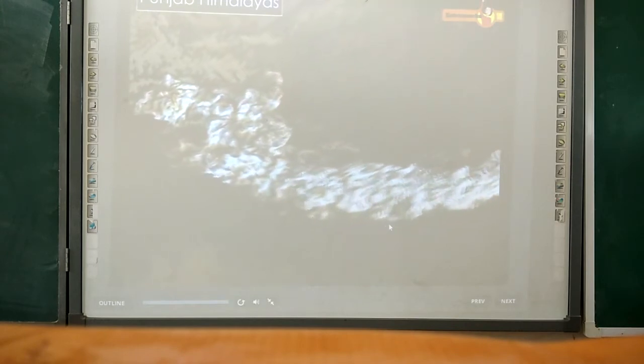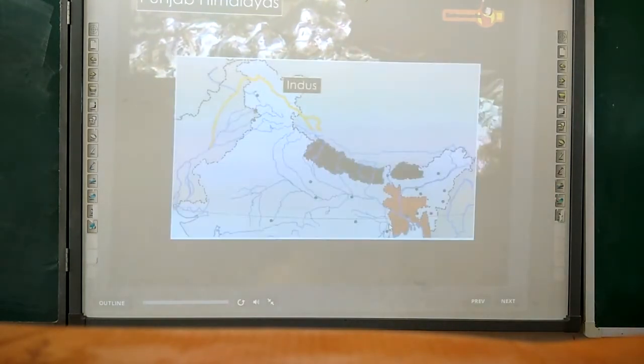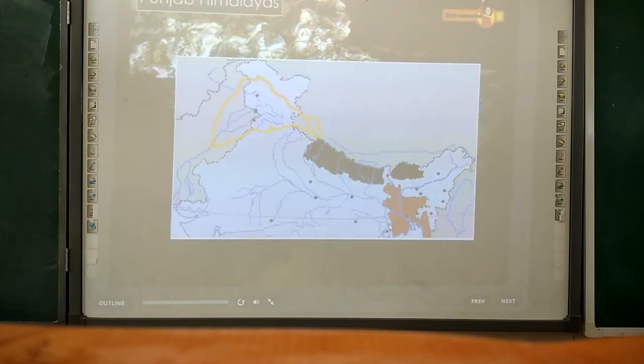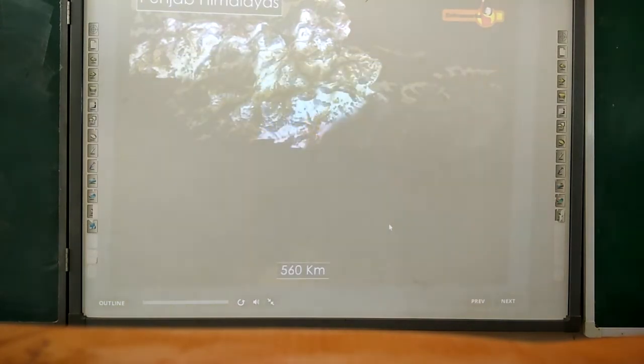The Punjab Himalayas stretch between the Indus and the Satluj River. This section of the Himalayas is 560 km long. A large portion of this sector lies in Jammu and Kashmir and Himachal Pradesh.